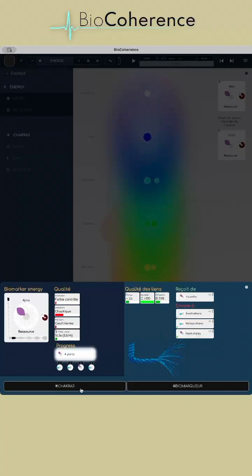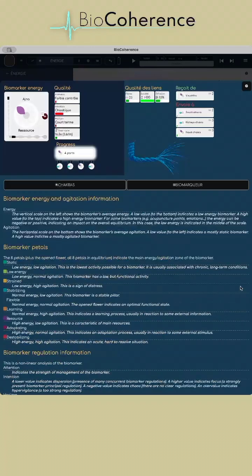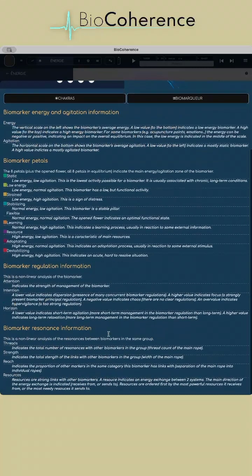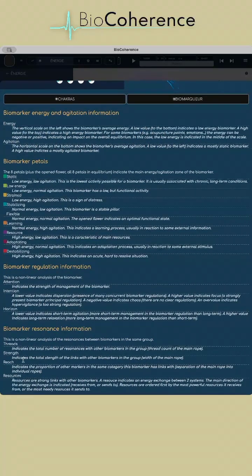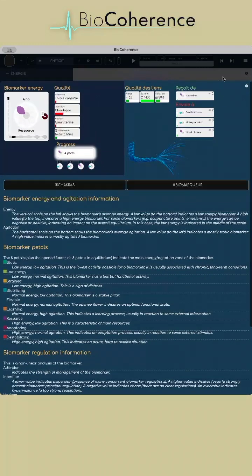Then there are 2 buttons below, the direct access button to the chakra and the direct access button to the biomarker analysis page, which is the same page as this, but in full screen. And as on every page, there's a question mark here, which will give you information on all the petals, on all the meanings of the different resonances, regulations, etc.